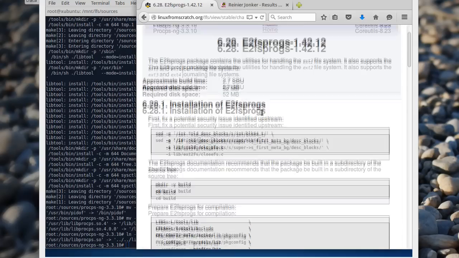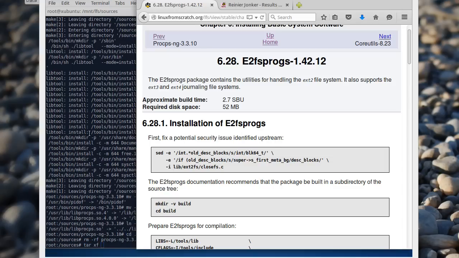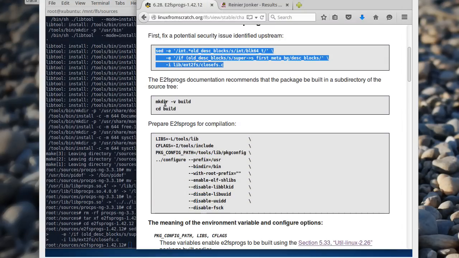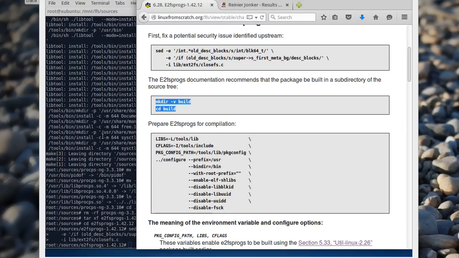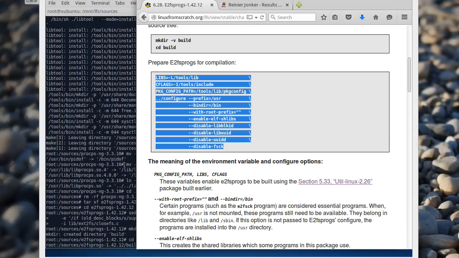e2fsprogs, support for the ext2 file systems, so a security issue, then mkdir build, cd build, and then compilation.